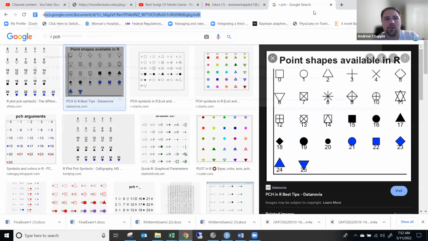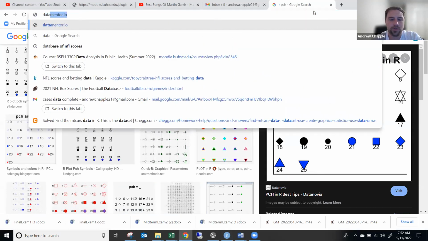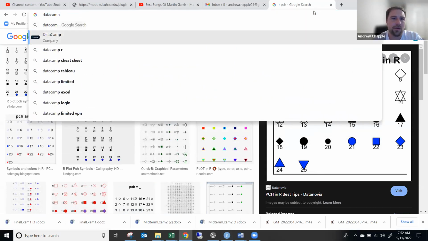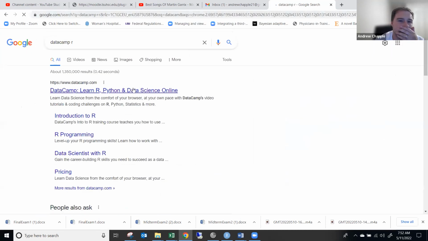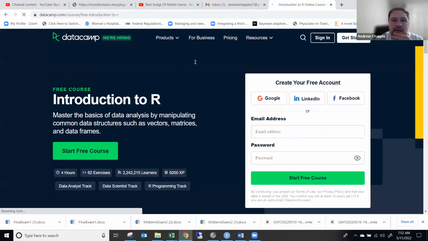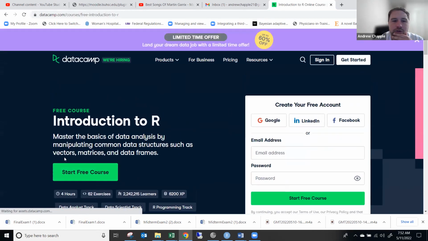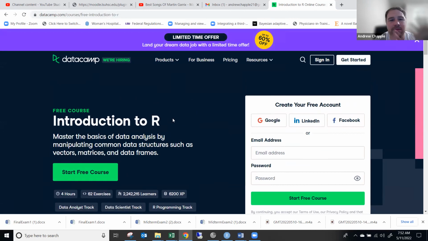I also want to point out a resource. So DataCamp. I think DataCamp is a very nice resource for getting into this. You could do the free course, the Introduction to R. I think that is helpful, at least getting into it. It's extra material. There's lots of these kinds of things on here.